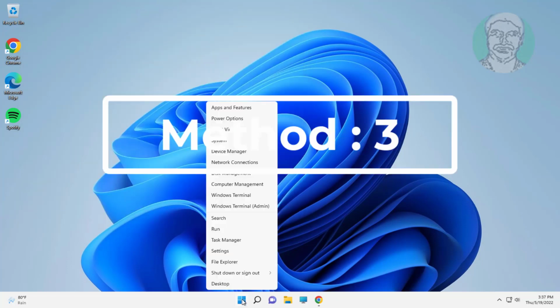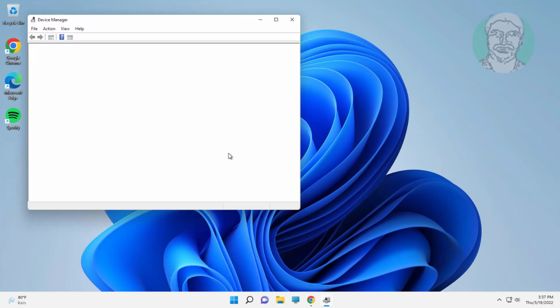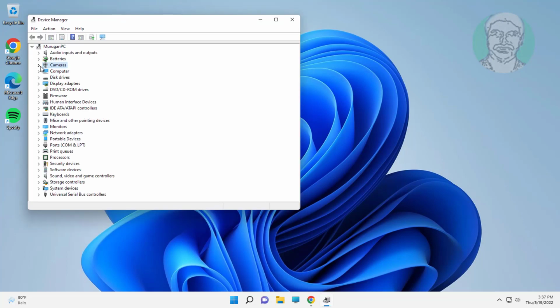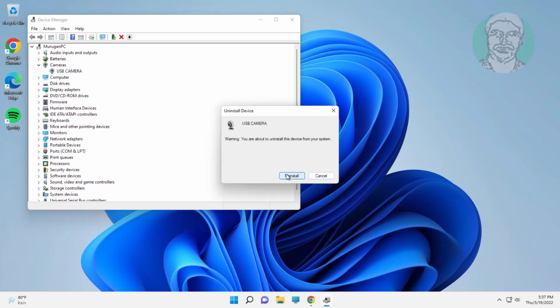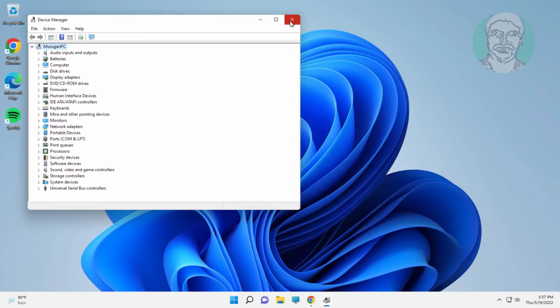Third method: right-click Start button, click Device Manager. Click and expand camera, right-click camera, click Uninstall device, click Uninstall, after uninstall restart system.